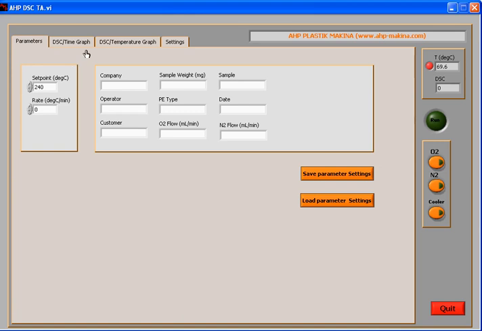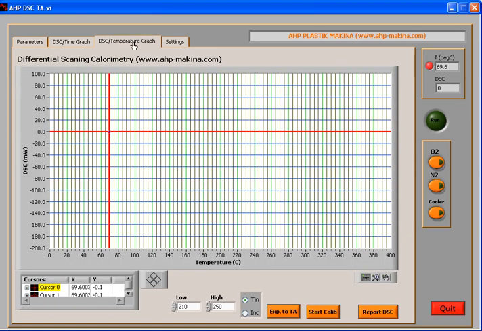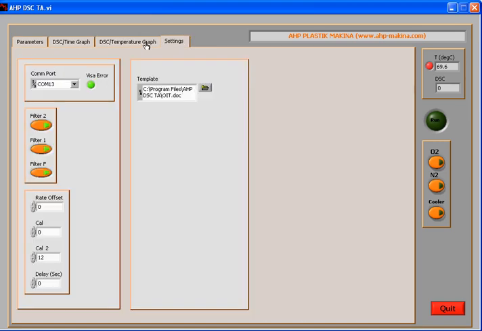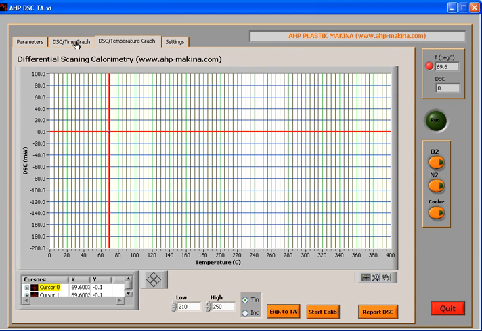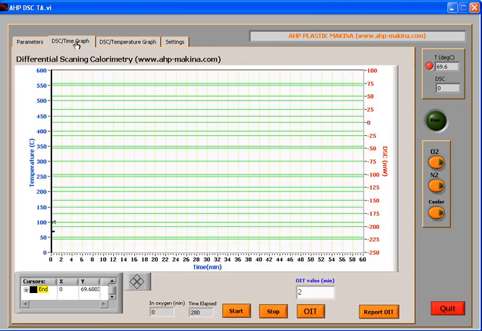That's all. As you see, it's very easy to do the OIT test of plastic materials using Ahp Plastik Makina. You can refer to the ahpmakina.com website for further detailed videos and also instructions for how to use the DSC tester.